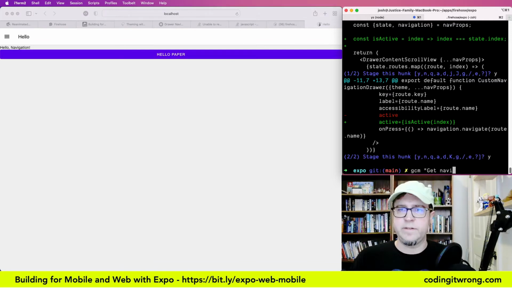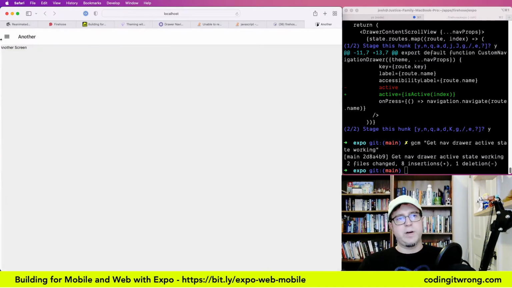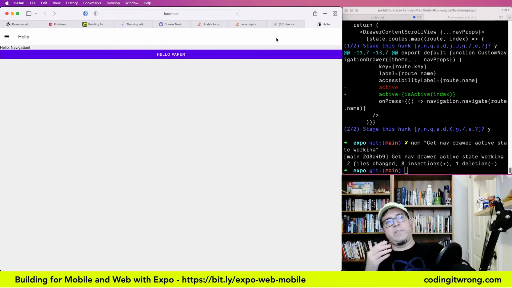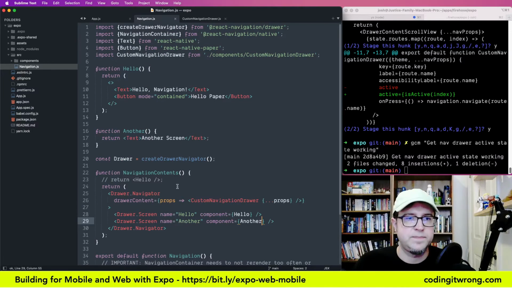Get nav drawer active state working. So now that our navigation drawer looks like React Navigation Paper, and now that we have 2 screens, what we can do is get the header here to look like React Navigation Paper as well. And so you'll remember that I saw over here, I don't remember, I got to look it up, so give me a second please. I had that screen option with header shown false.